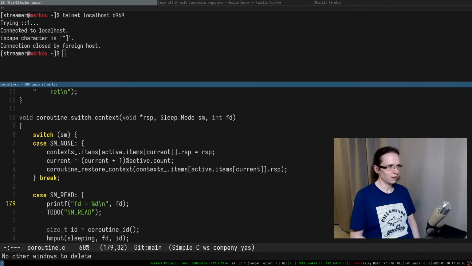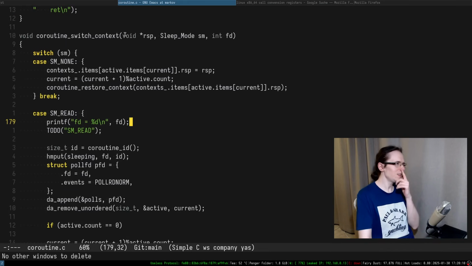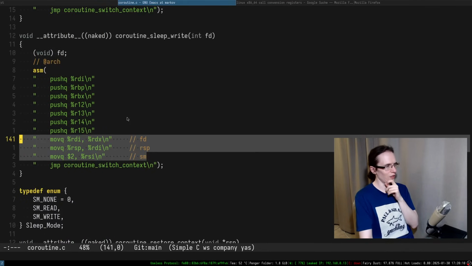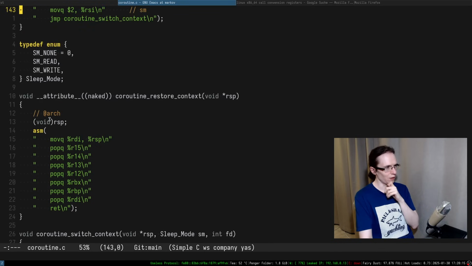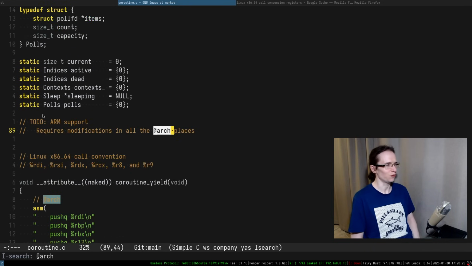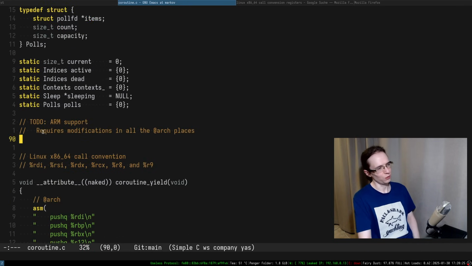We do in fact pass parameters correctly, because this is very dangerous, right? So we're passing parameters like this using the calling convention and stuff like that. By the way, this arch tag marks all of the places where you need to make modifications if you're going to add a new architecture, so it's kind of important to keep track of them. So yeah, ARM support requires modifications in all the arch places.